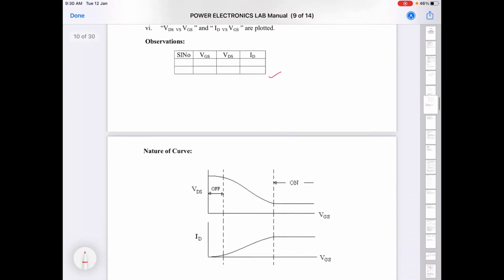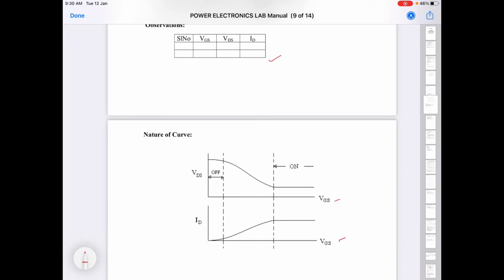Now you have to plot VDS versus VGS and ID versus VGS, because VGS is the controlling parameter. So on the x-axis is VGS. Note that while you are varying VGS from 0 to 3.3 volts, it will be almost constant, it will be off. Then up to 4.5 it will increase, and after 4.5 till 7 it will be constant. So this range is only 1.2 volts.